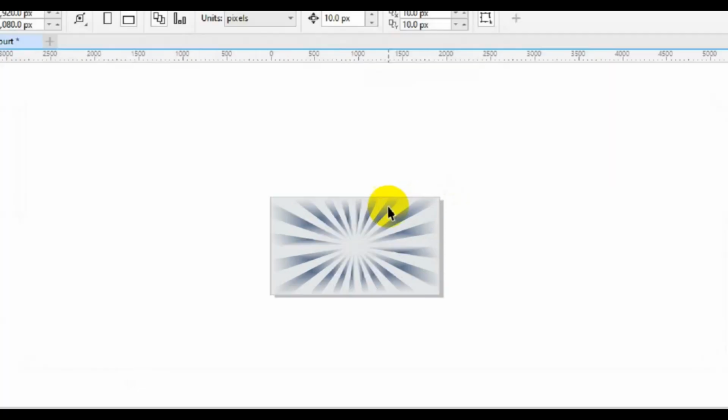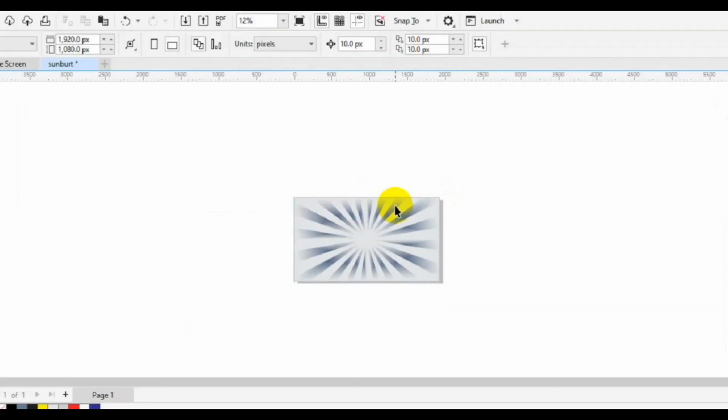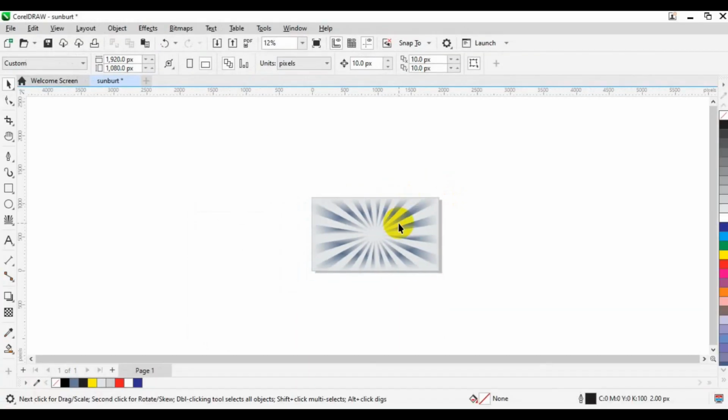We're going to learn how to create this particular sunburst effect using CorelDraw step-by-step tutorial. With that being said, let's dive into the tutorial and see how you get it done.